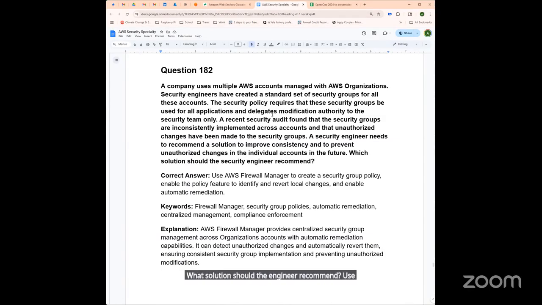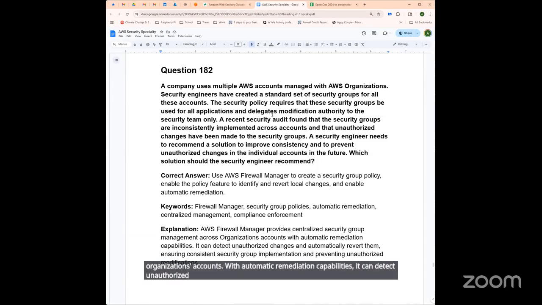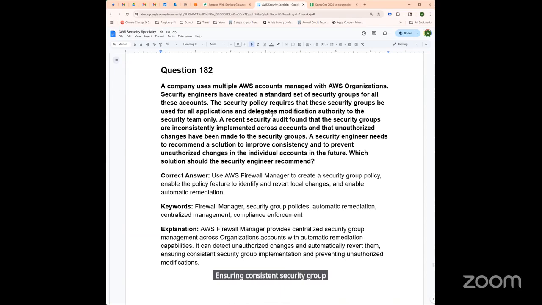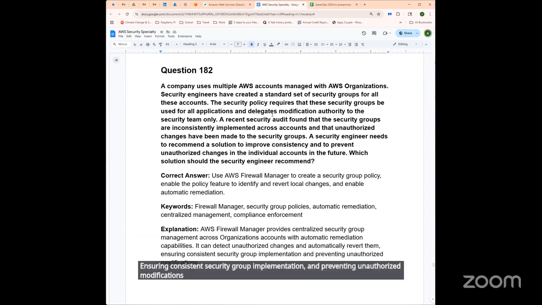Use Firewall Manager to create a security group policy. Enable the policy feature to identify and revert local changes, and enable automatic remediation. Firewall Manager provides centralized security group management across organizations' accounts with automatic remediation capabilities. It can detect unauthorized changes and automatically revert them, ensuring consistent security group implementation and preventing unauthorized modifications.